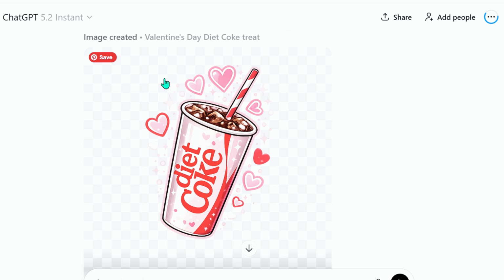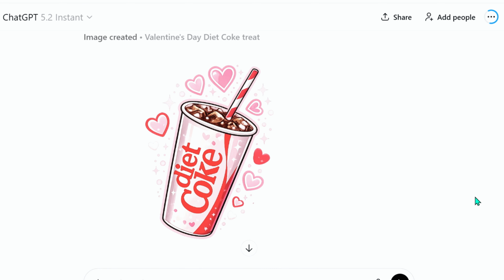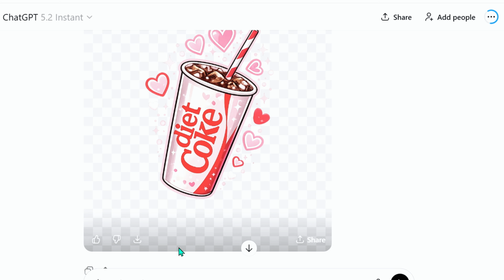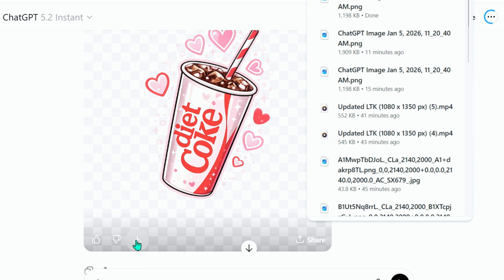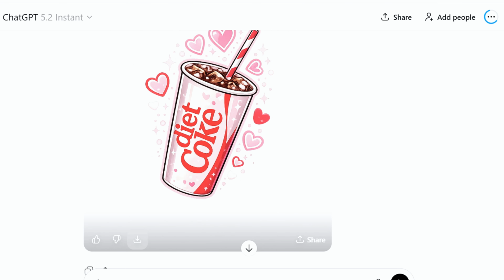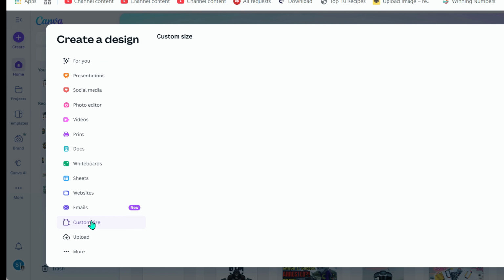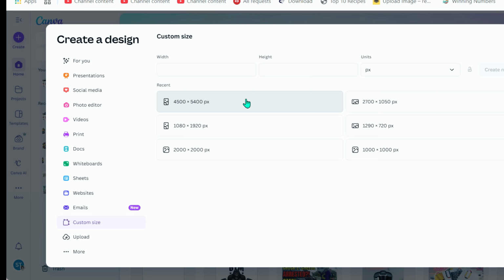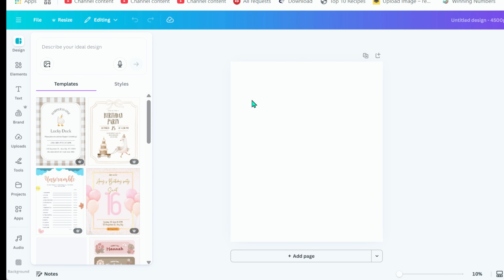You can see the gray checkers in the back. That just means there's no background, which is what you want since we're going to place it on a shirt. So we would just go ahead down here, and I would click here, download, and we're just going to save it to the desktop. Then I go over to Canva, and I do create custom size, and I always do 4500 by 5400 just because that's a good resolution for images, and actually that's what they use over on Amazon when you create shirts over there.